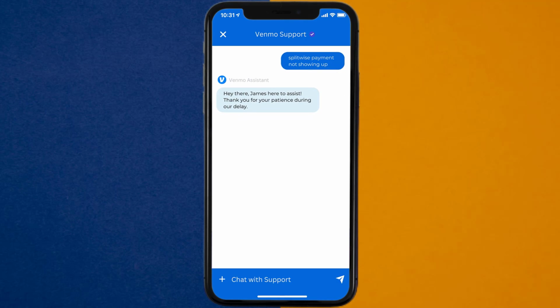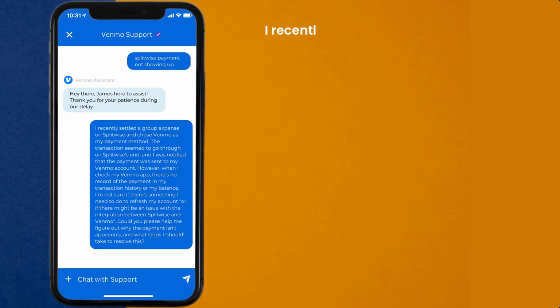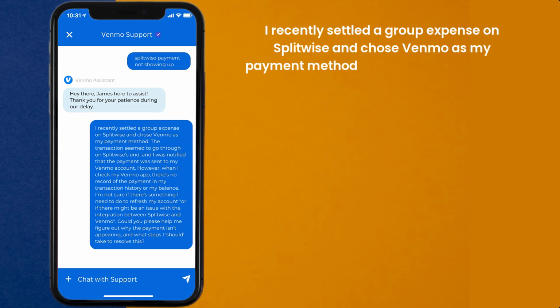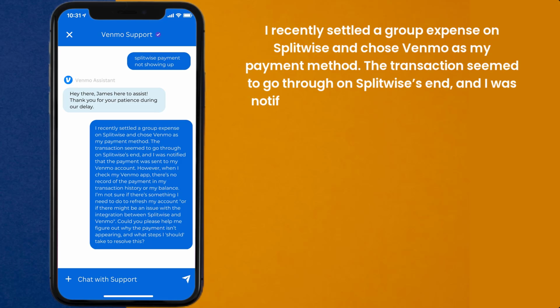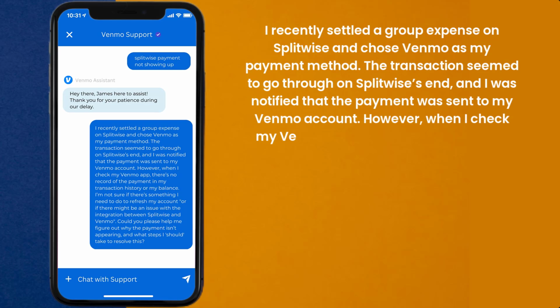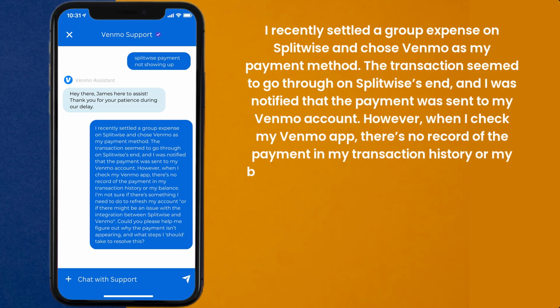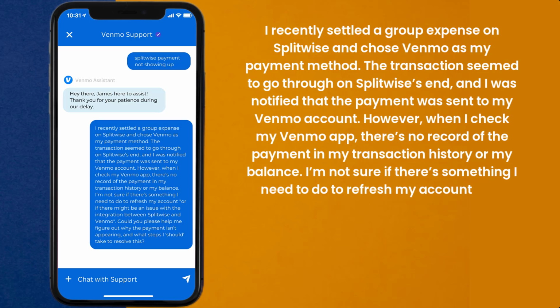You can type something along the lines of, "Hello team, I recently settled a group expense on Splitwise and chose Venmo as my payment method. The transaction seemed to go through on Splitwise's end, and I was notified that the payment was sent to my Venmo account. However, when I check my Venmo app, there's no record of the payment in my transaction history or my balance.